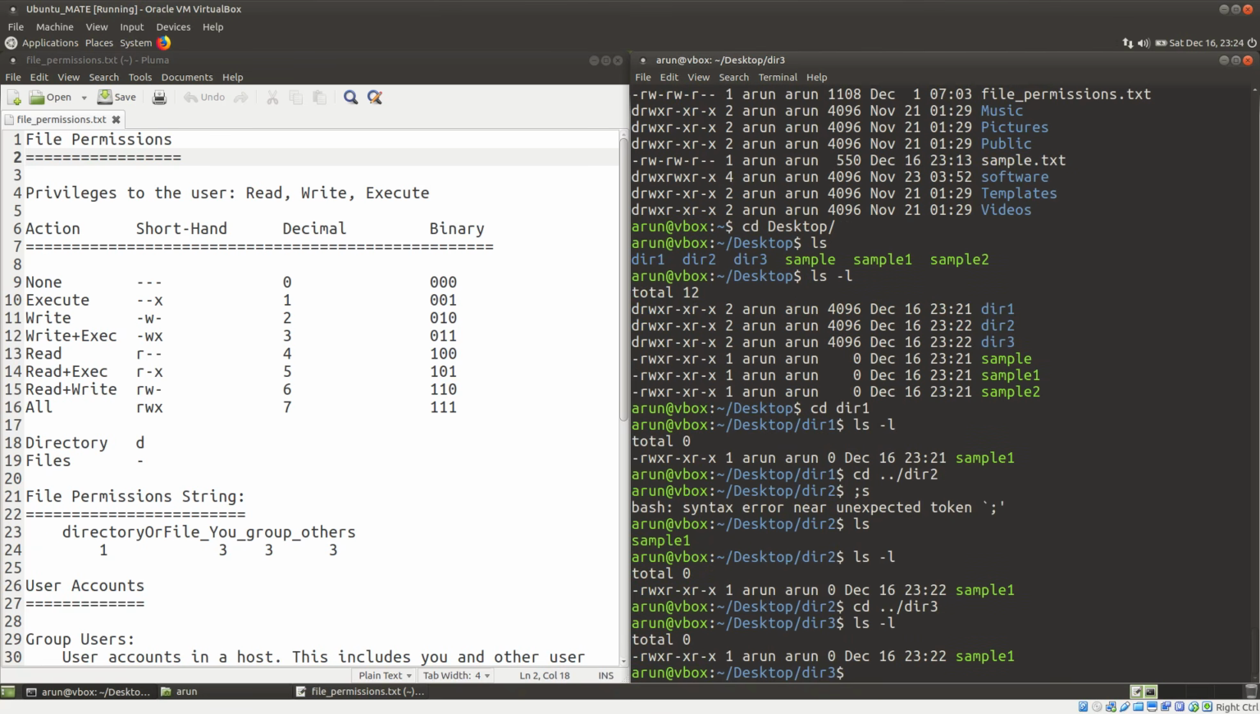Cool. This way, if you want to give some permissions recursively to each and every directory or subdirectory inside, and each and every file inside each and every subdirectory, this recursive option is very useful. Alright, so with this, file permissions changing is done.